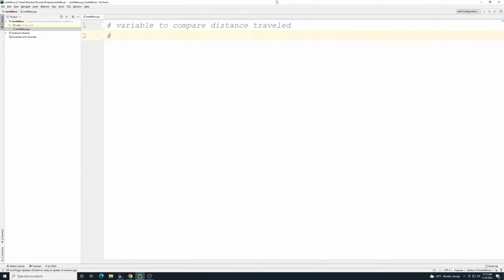I'm going to need to be able to create my turtles with the turtle module. Create turtles. I need to create a track that the turtles will race on. I will need to move the turtles to the starting position of the track. Move turtles to starting line.